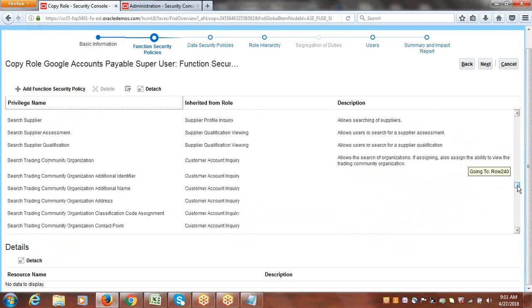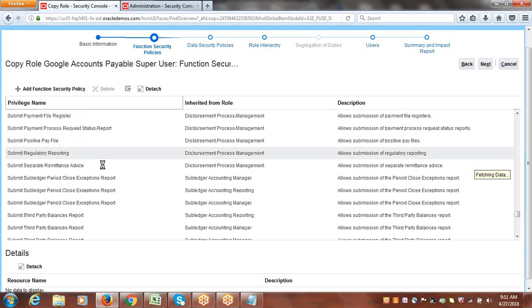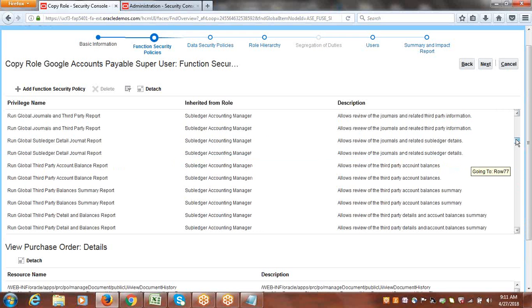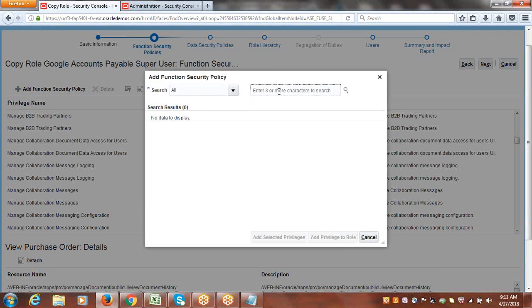The same as from compare, you can see all this. So these are the different privileges we have as a part of this role. Okay, so this is all we have. If you want to add some additional privileges, you can add. Click on add function security policies. Yes, you can click on that. Any additional, if you want to add, you can add it.